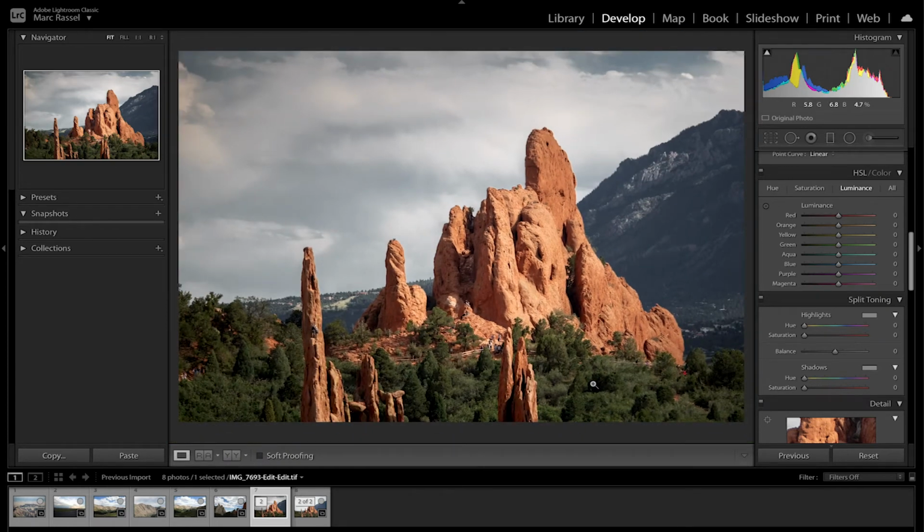So first thing I'll do is start by playing with the orange and yellow luminance sliders here, because those are the dominant colors I see within these rocks. And what I like to do is just bring one all the way up and all the way down and just see what effect that has on the image.